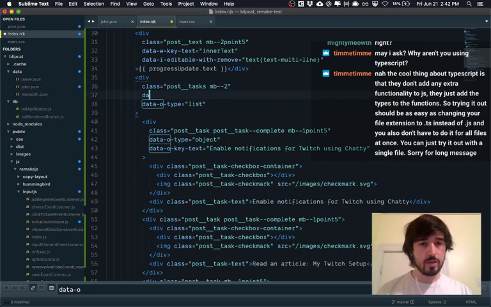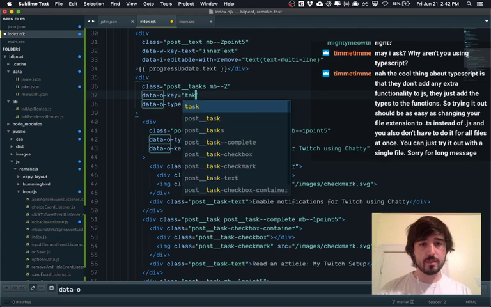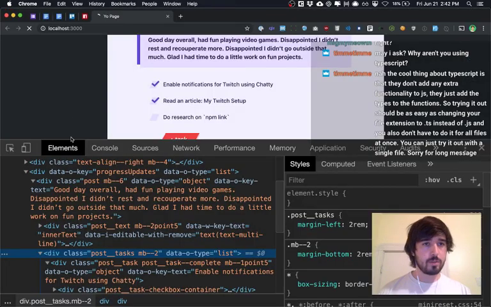So in order to do that, we just say data-key, and we'll just say tasks. Okay, so now we should be able to serialize this page correctly.